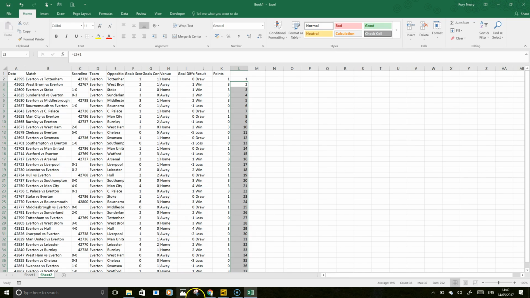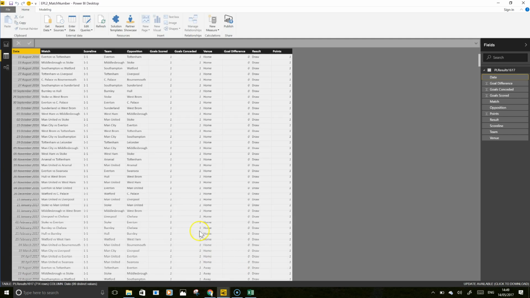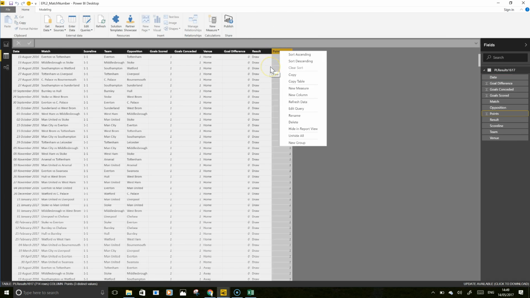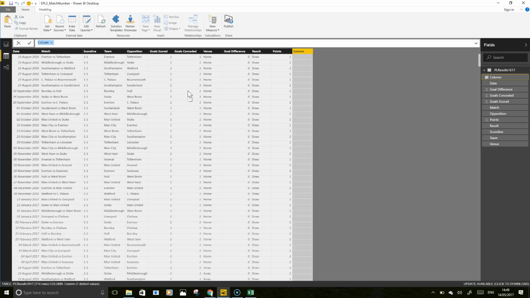So here we go. We're going to go into the Power BI file, into the tables, and right click. We can right click anywhere really, and I'm going to put new column. Notice I'm going to do a new column rather than a new measure. This is because we will want to filter on this at a later date. So I'm going to call this column match number.